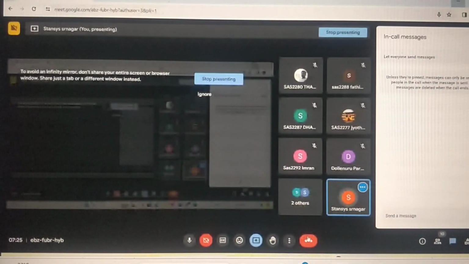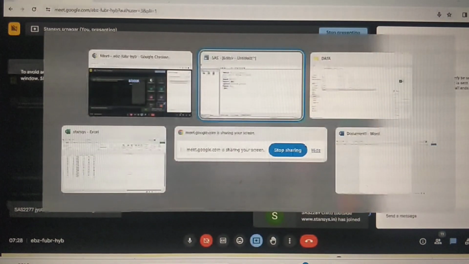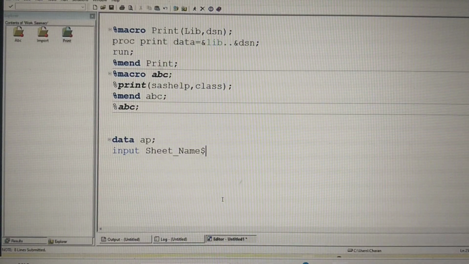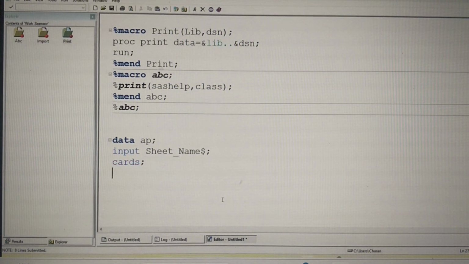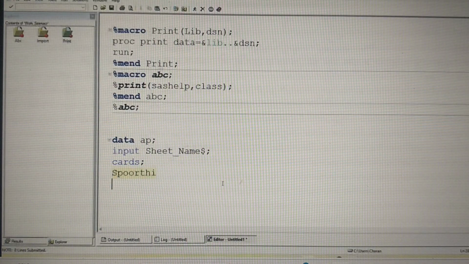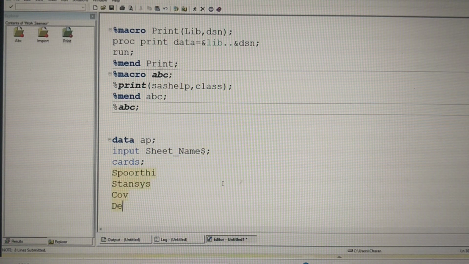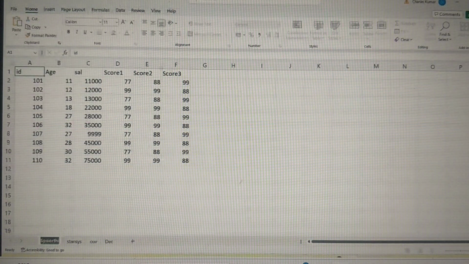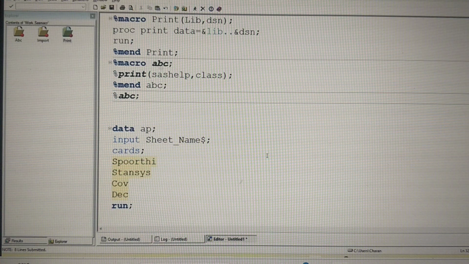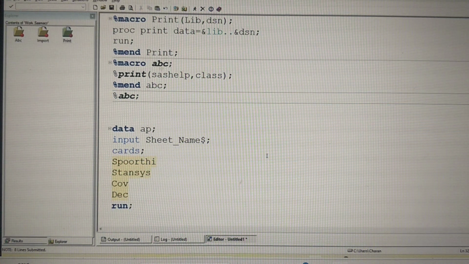Doubt? So next one is, yesterday we have discussed, for example, the data import. Here I am using sheet underscore name only, sheet underscore name parts. So what are our sheet names here? Sheet names are Spurti, second one is Stances, third one is COV, fourth one is DEC. Yes, so these are the sheet names only. Now totally 4 sheets are available.